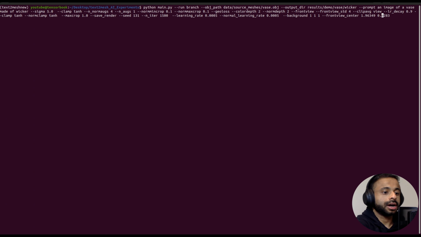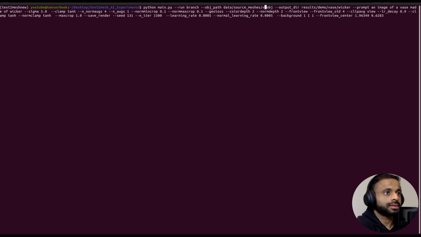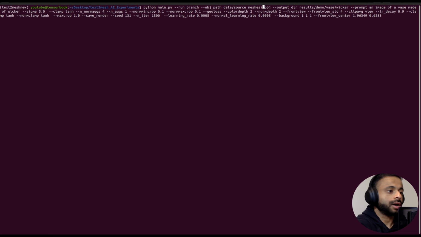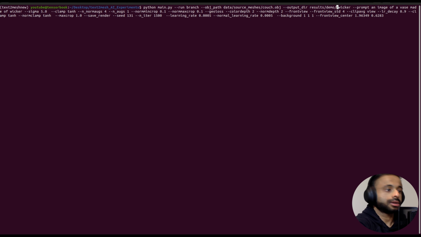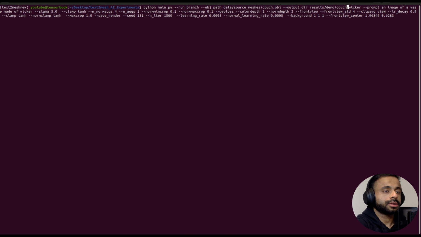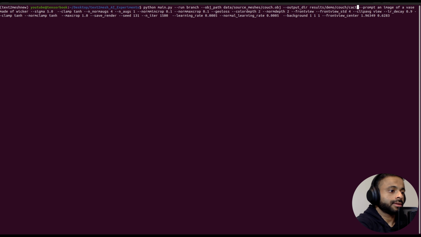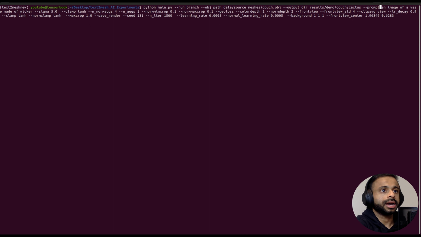Okay, so now we have to change the arguments to match our input. So we are not giving it the vase, we are giving it the couch. So let's give it couch as input, couch, and let's call it cactus, and give it a prompt, an image of a vase made of wicker.